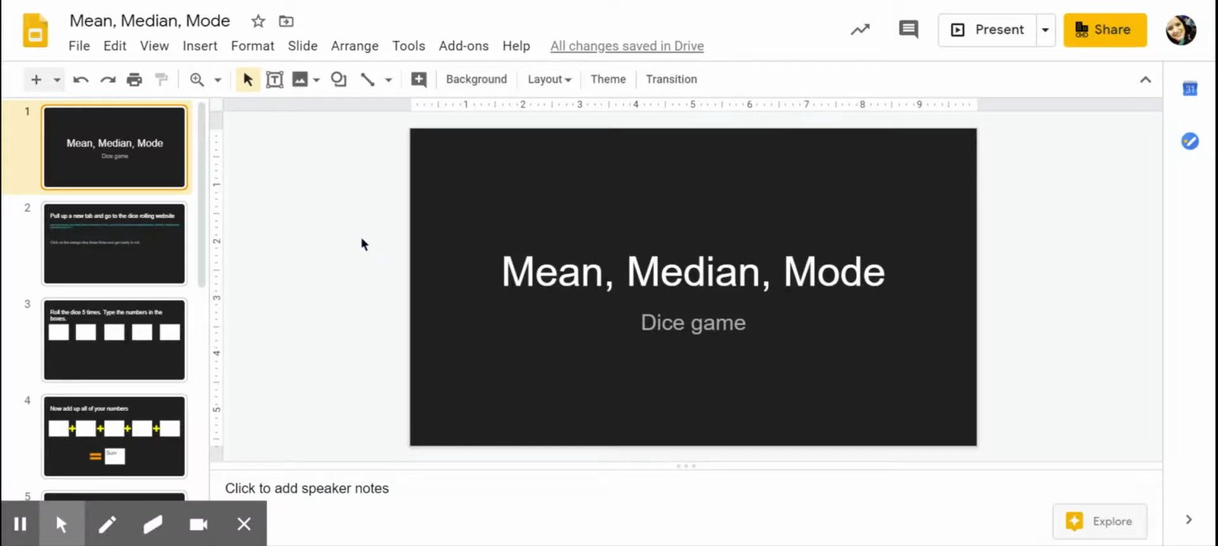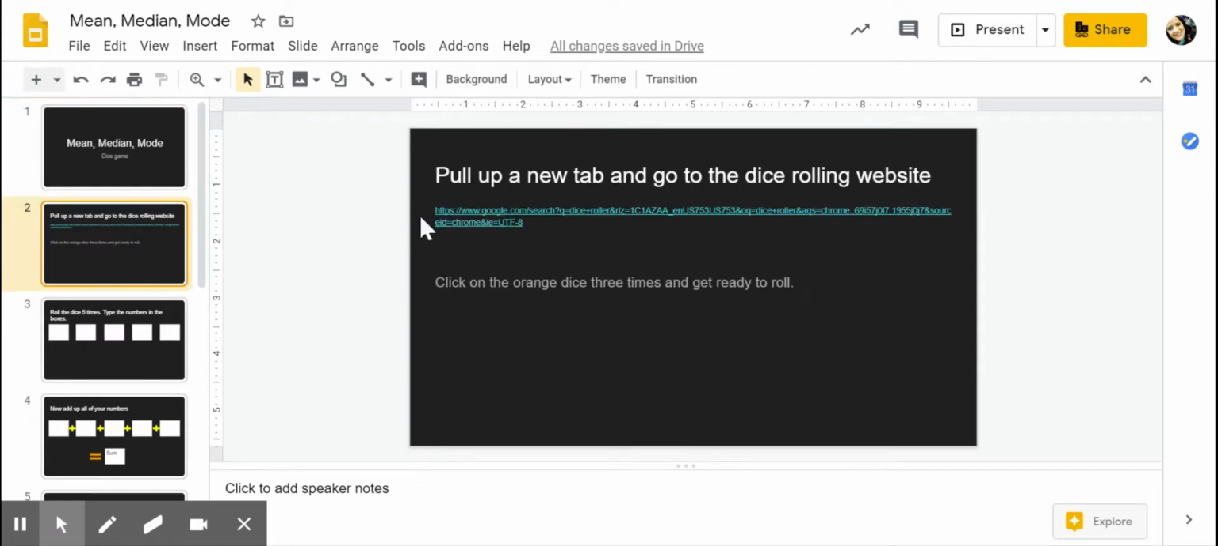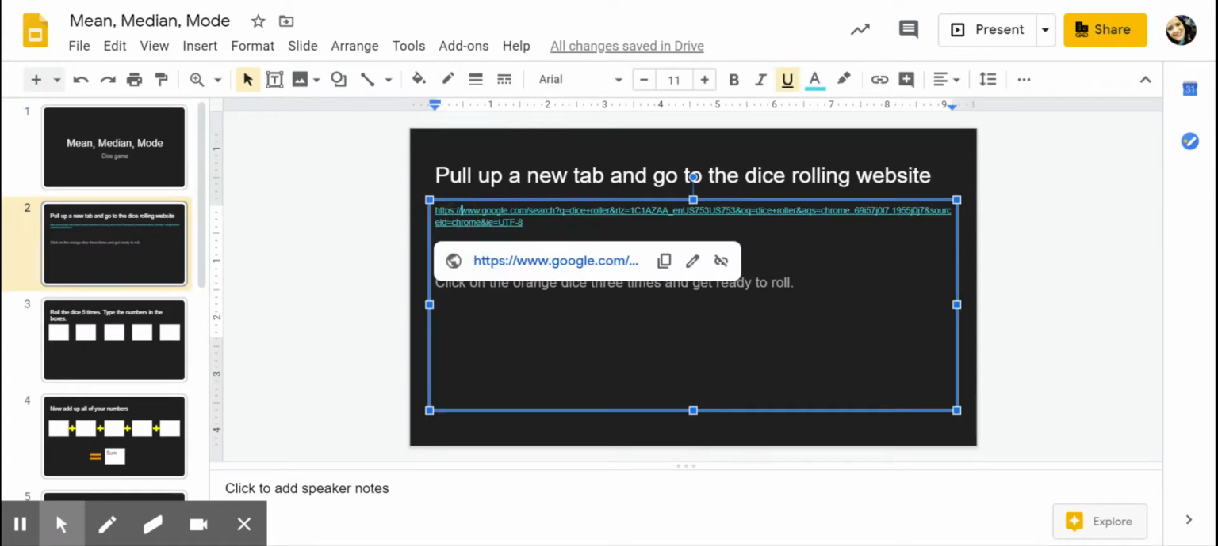So this is your mean, median, mode dice game. What you're going to do is click on the second slide and go ahead and click on this link, and it's going to bring up a dice rolling link, and I'll show you how to use it.